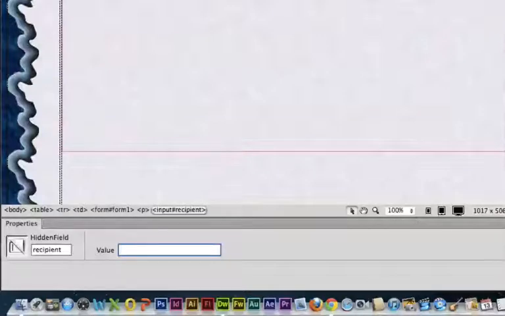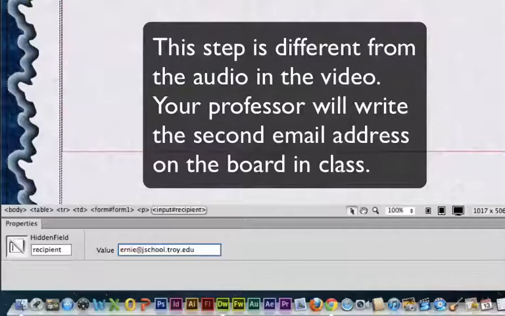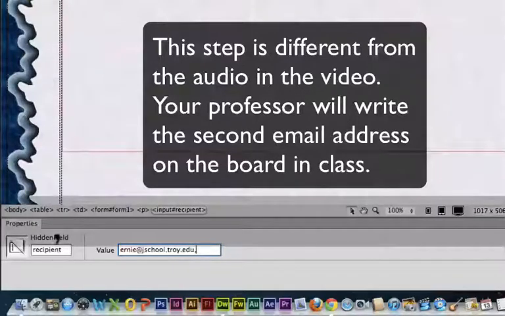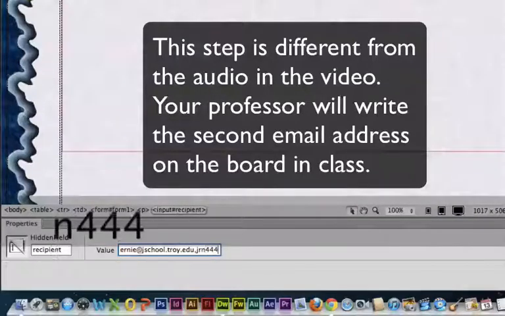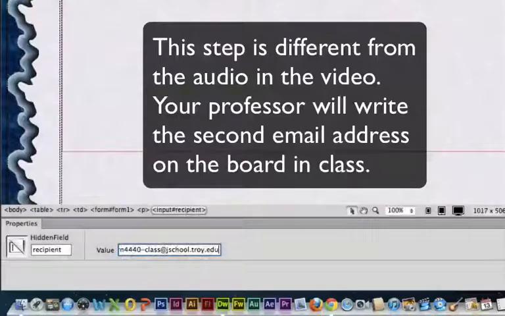Okay, value. The first value is going to be your email. And I'll put in the email for our imaginary student Ernie. I doubt that really works. Then I'm going to put in a comma. And this one's important. It's got to be exact. It's going to be JRN4440 hyphen CLASS at jschool.troy.edu. Okay.